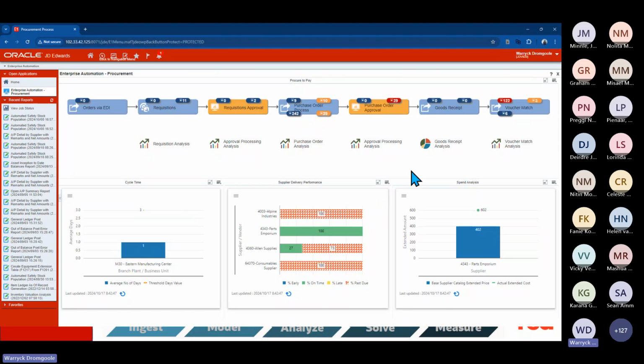Then they've also included a spend analysis. And if I look at the spend analysis, that looks at the supplier catalog price versus the actual price. So for this particular supplier, the supplier catalog price for the orders was $402 or 402 Rand. And what actually happened was it went up to 602, which is telling me I've got an issue with that particular supplier.